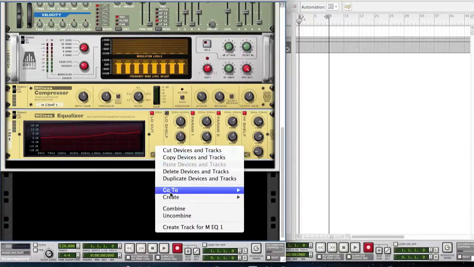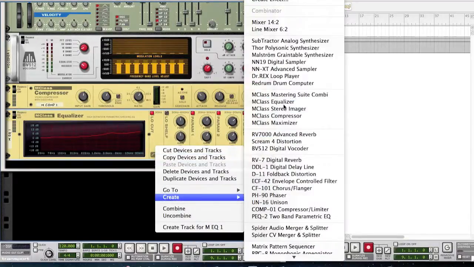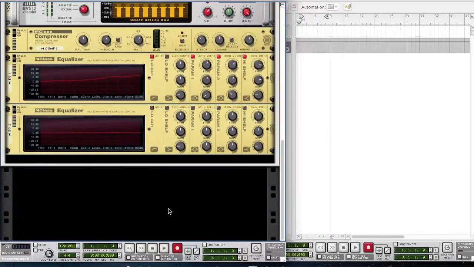But then we're going to create another equalizer. So again, you want to enable the low cut, but this time we're just going to enable param 2. Bring the frequency to 3.829 kHz, bring the gain to 7.4, and bring the Q all the way down to 1.1.